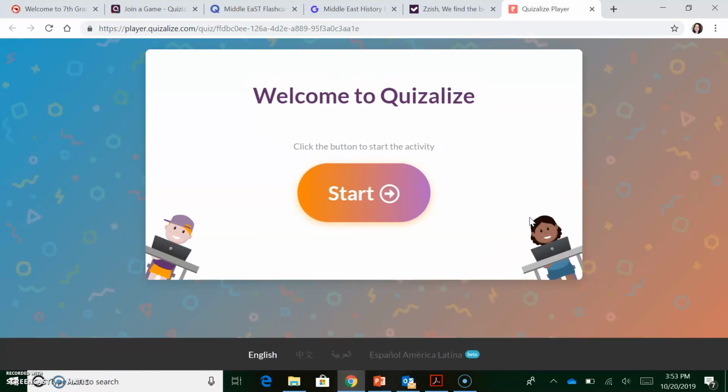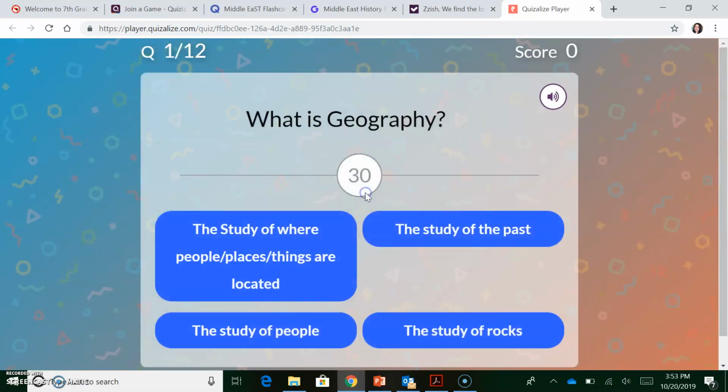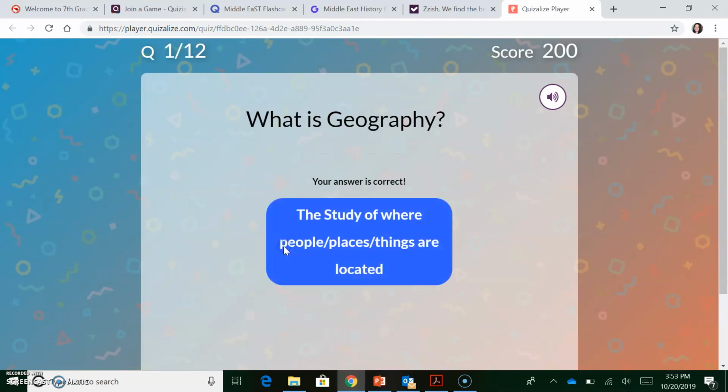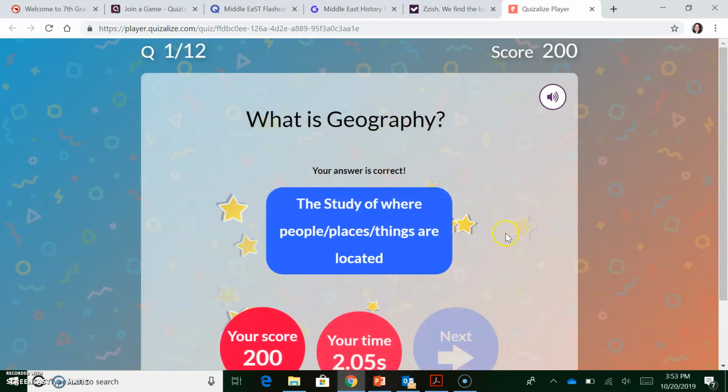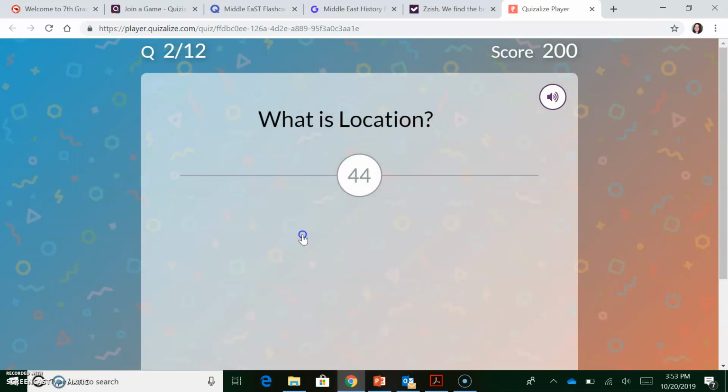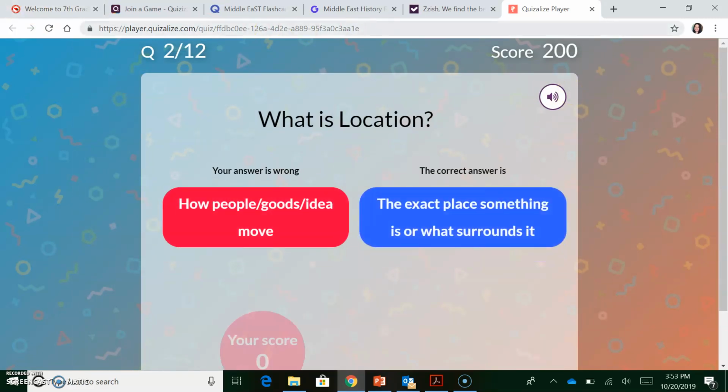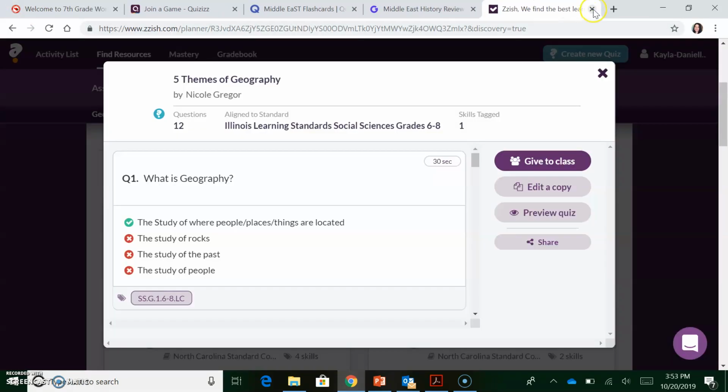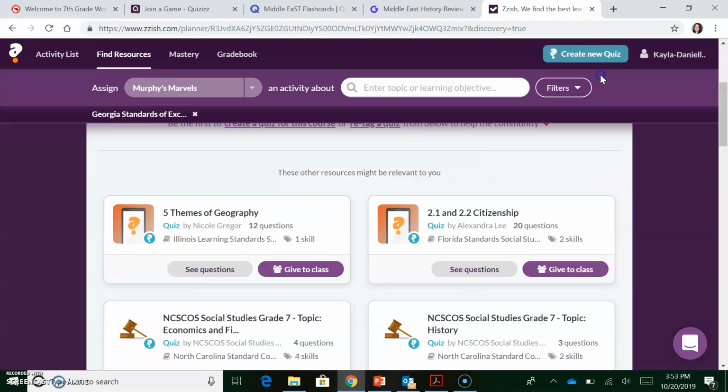So this is what it would look like for a student. Now there's a limited amount of time, so I'm going to show you this, and this is what we're going to end with. This is Quiz-a-Liz. So here we go. This is what it would look like. All right, so as you can see, again, it's a review game, but personalized. Hope that helps.